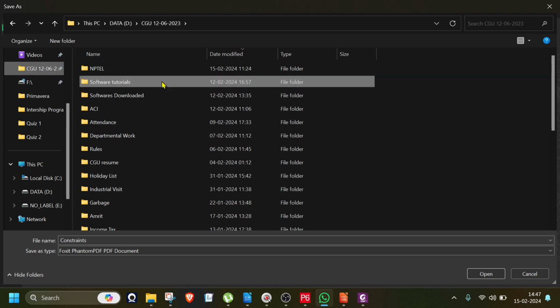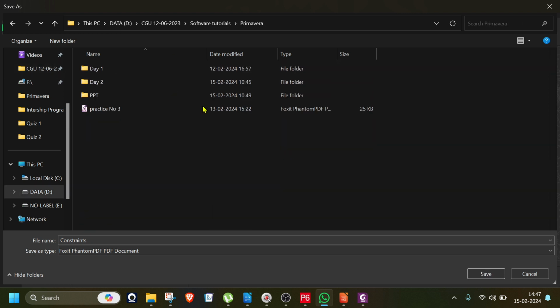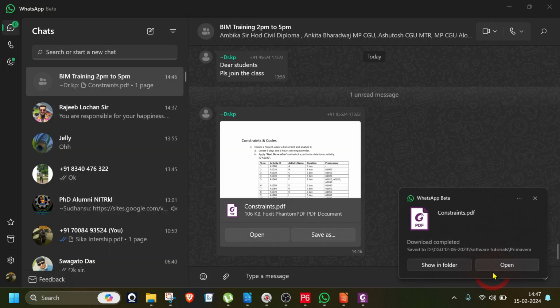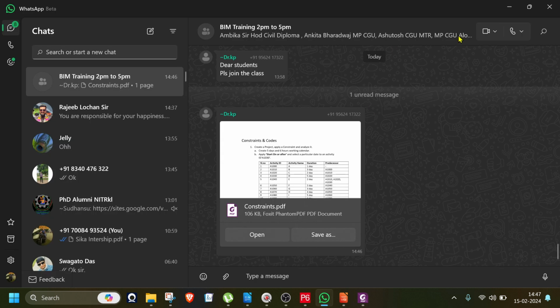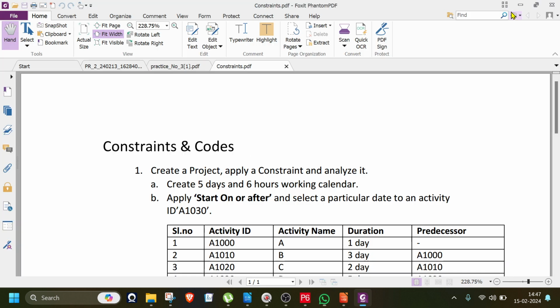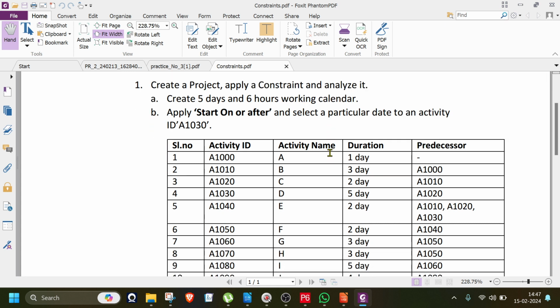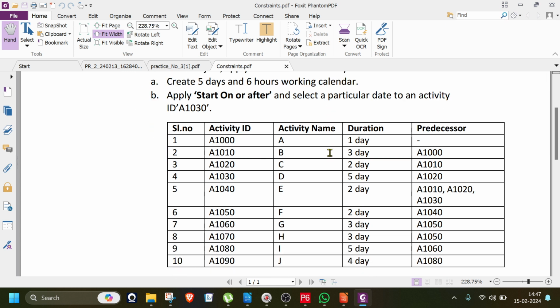So the first part, what you have to do is, you create the project. You create it as you like, anywhere, in any EPS. Create a project ID, create a project name, create that particular project and schedule it.